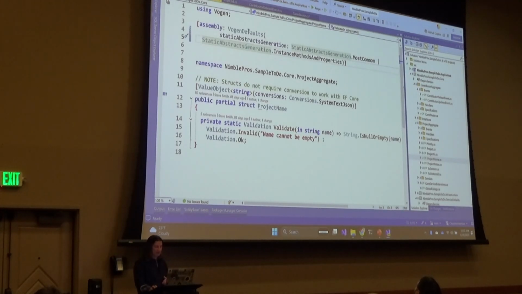Other things you can add into this. These are assembly level directives where you can tell it how it's going to do the generation and some of the different things it's going to generate. And then here's an example of if you want to do System.Text.Json, you just say conversions include System.Text.Json. And now we can pass this around even through the API if you want. Now, I don't necessarily recommend that.